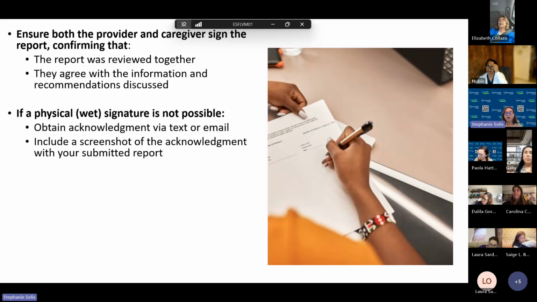If we are not able to have them physically sign, maybe we don't have a printer, or we weren't able to meet with them in person, we went over it through the phone or through a Zoom call or something like that, we can send them a text message that is going to say, hi, just a reminder, today on this date, I went over the DAYC report for Johnny. Please respond to this email saying that you have acknowledged it. On the bottom of your DAYC report in red, there are little blurbs that you could just copy and paste into an email or into a text message to make it easier for you.